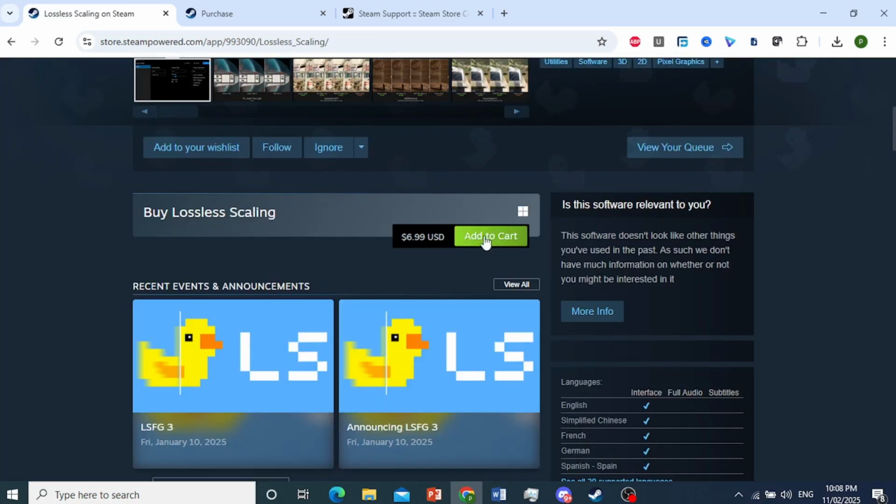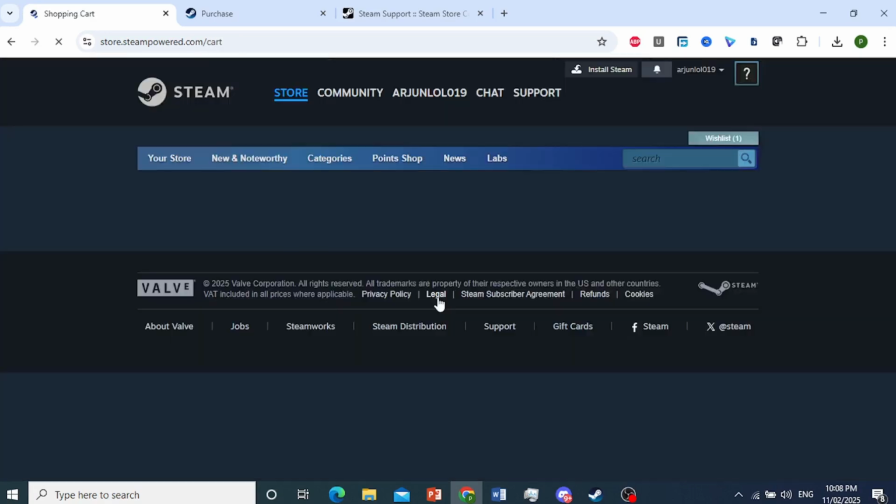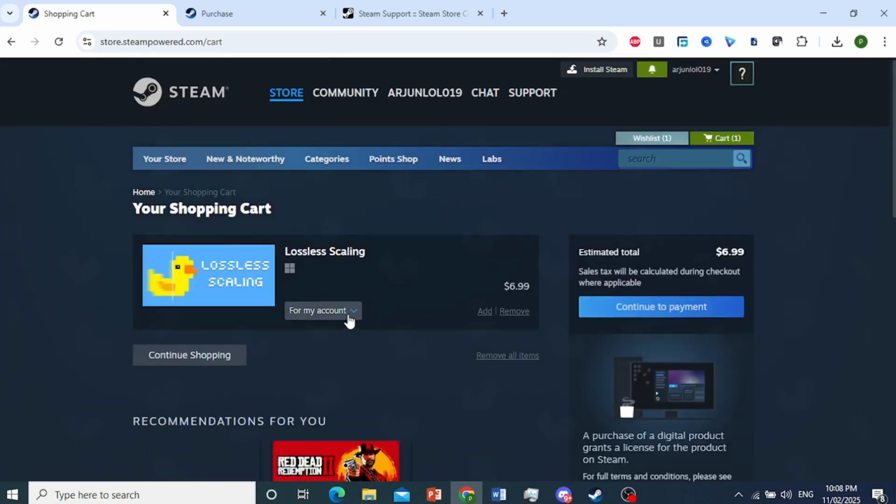All right, I'll add this to my cart, and then we can go ahead and click on view my cart. I've chosen it to go for my account. I can click on continue to payment.